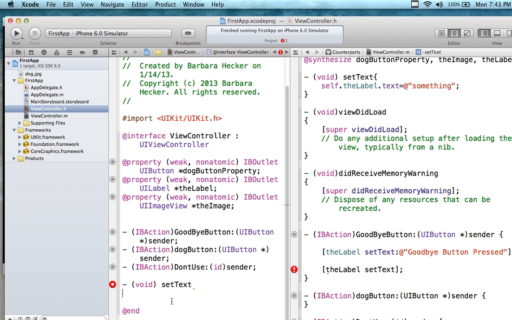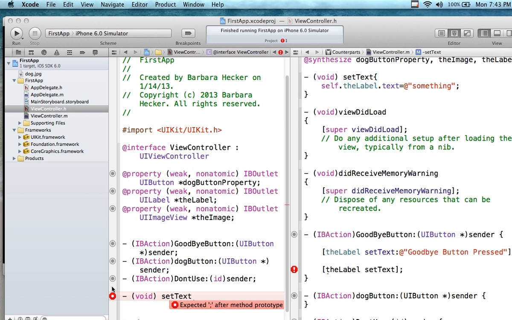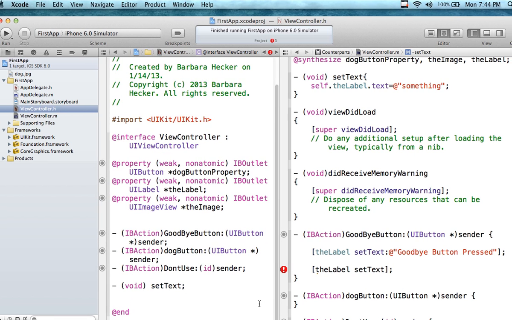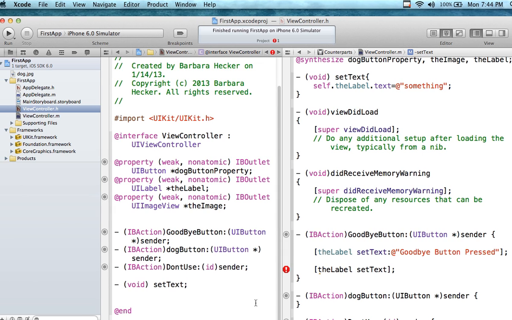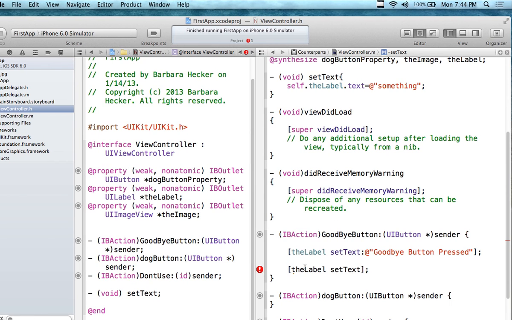And it's going to tell me, what did I leave out? Expected the semicolon after method prototype. I thought I put that in there. Okay, there we go. My computer is running recording software and it slows down Xcode. So I put it in, but it wasn't fast enough to catch it for the error checking. This happens to me all the time, but if it happens to you, just know that it's wrong.